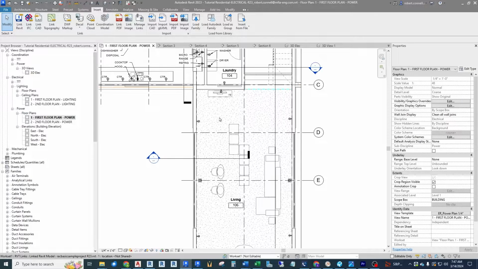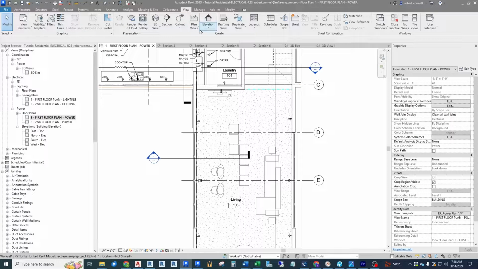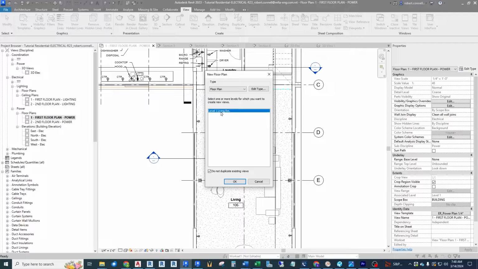So I think best practice here would be for us to go ahead and create a lower level floor plan. Now we go up to View, Plan View, Floor Plan. We don't have one created for level 1 living room yet. And this is just a standard floor plan. Say okay.